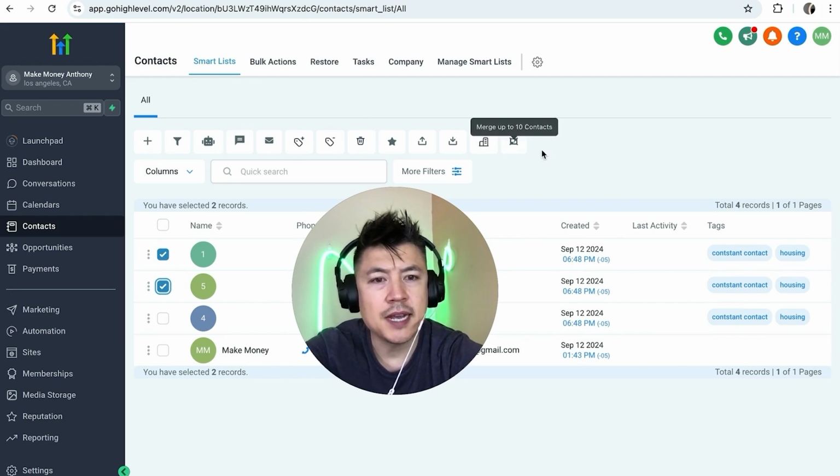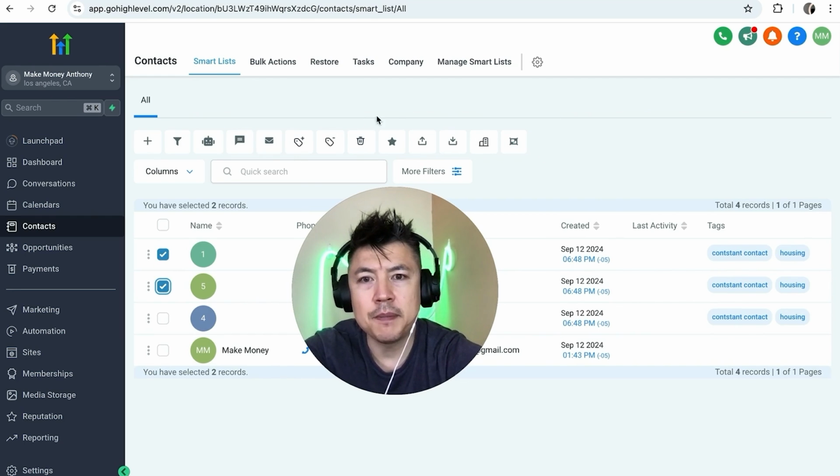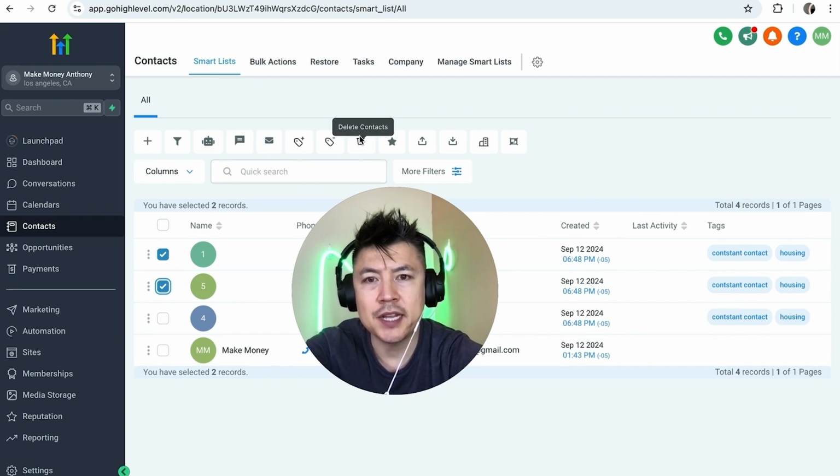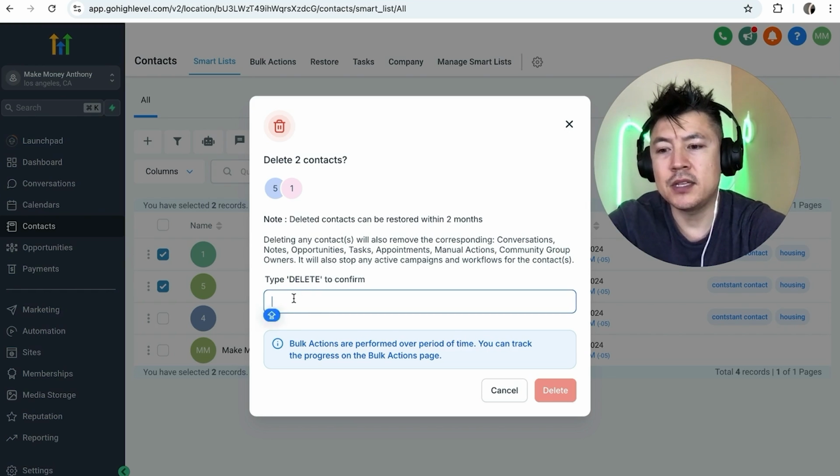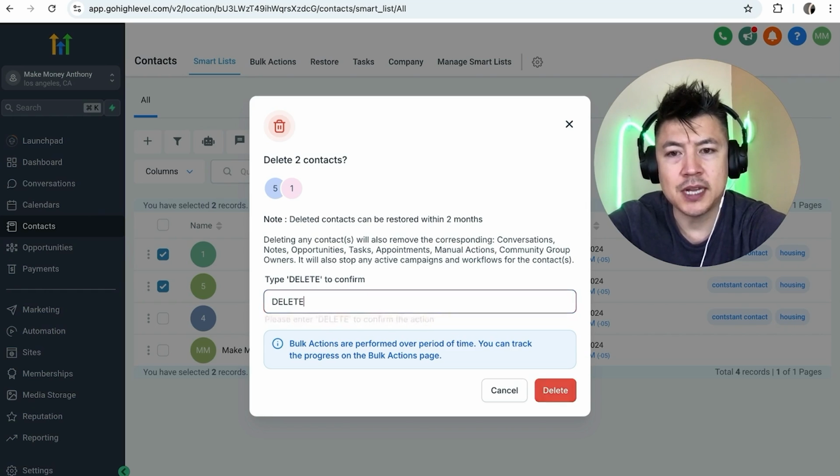And once you've chosen the contacts you'd like to delete in Go High Level, up here at the top, you're going to see this kind of trash can looking thing. Go ahead and click on there. Okay, you're going to get this confirmation right here warning you that when you delete these contacts, they're going to lose access to all of these features. Also, you have up to 2 months to recover these contacts as well. So if you want to go ahead and delete those contacts in High Level, go ahead and just type in delete here. Once you do that, you're going to see this button down here turn red called delete. Go ahead and click on there.